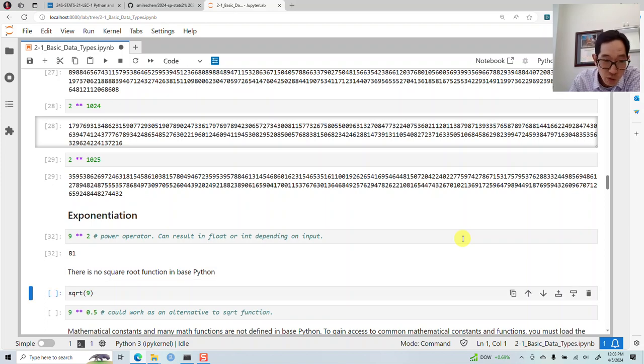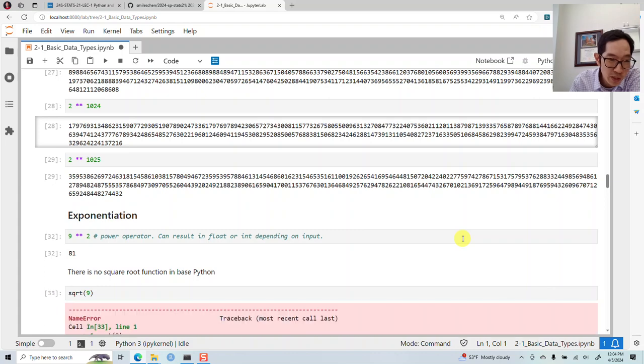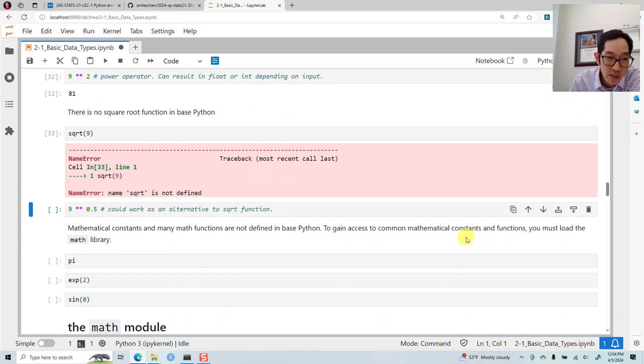Now, we don't have a square root function in base Python. If I just try to do square root of 9, I get an error. It says name error, square root is not defined. One thing I want you guys to do is, as you encounter error messages in Python, don't just throw up your hands and say, there's an error, I don't know what went wrong. Try to read the error and try to understand what the error is telling us.